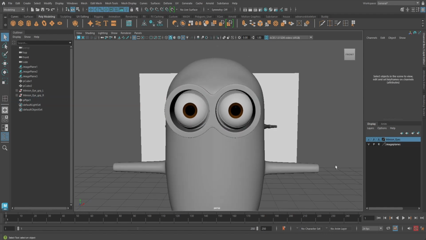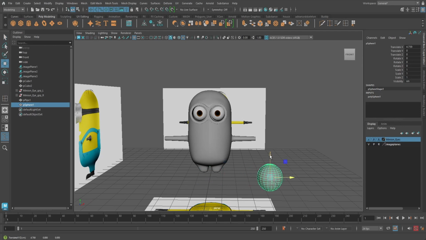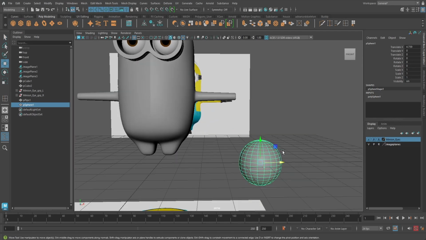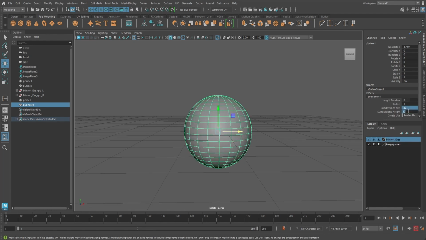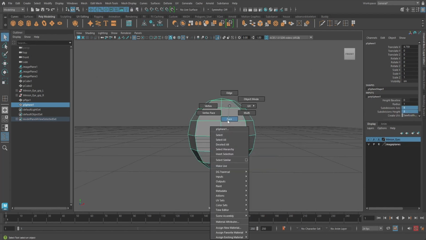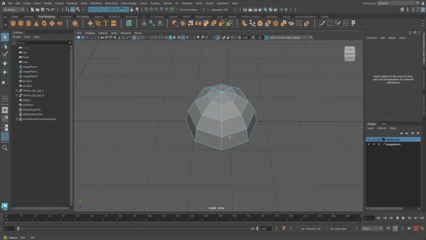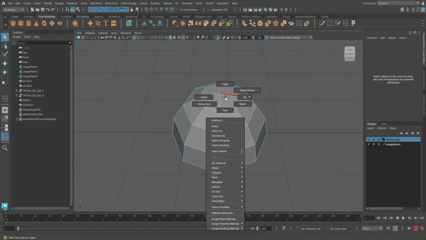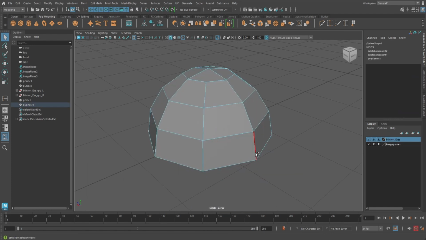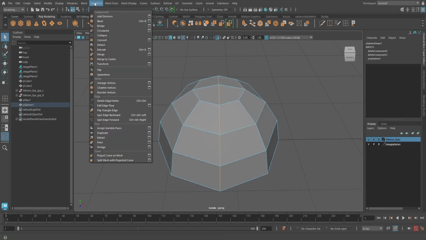Let's create the screws for the goggles and let's create a sphere. Hit Control 1 to isolate it and let's give it a subdivision axis of 8. Let's select the bottom half of the sphere and select all the faces and delete it. And let's select these edges and delete them as well. Let's select this edge right here and let's go to Edit Mesh and Bevel.